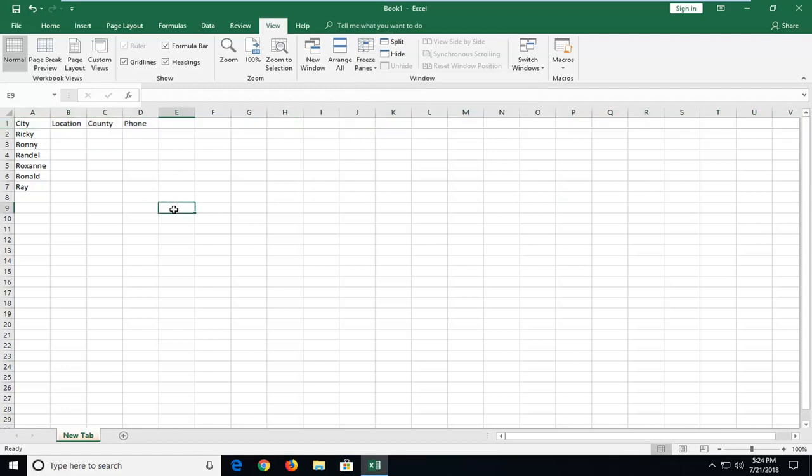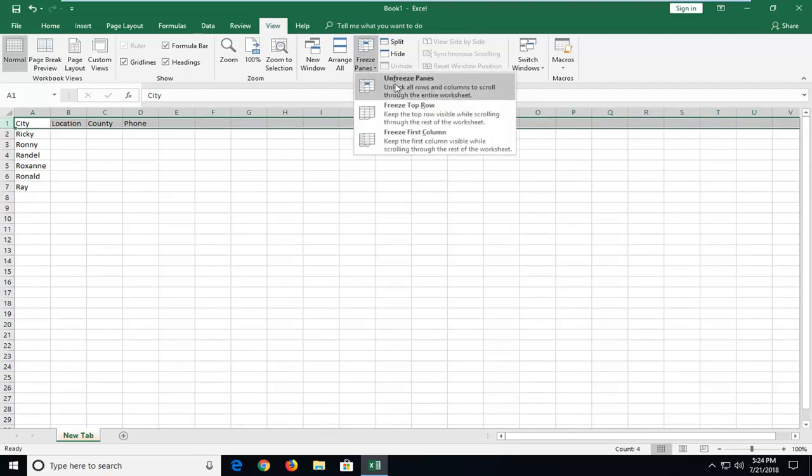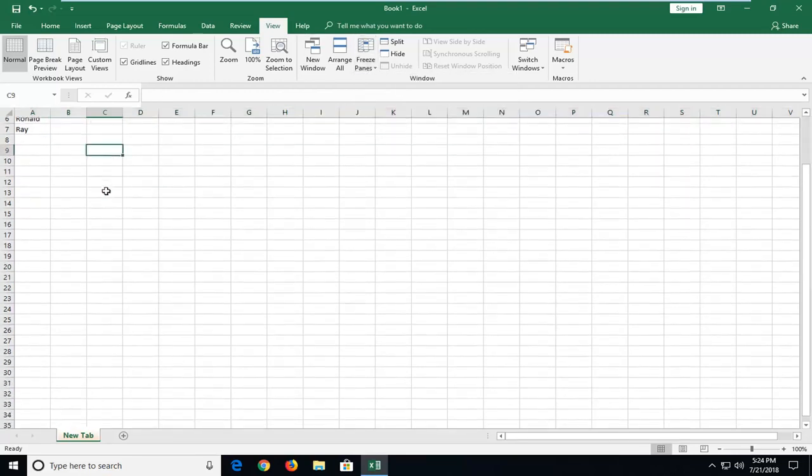So if I left click on that, nothing looks like it really changed at first unless you start scrolling down, and then you see that this top bar has been frozen. Now if you want to unfreeze it, just again select this top row, go underneath Freeze Panes, and then select Unfreeze Panes. So pretty straightforward.